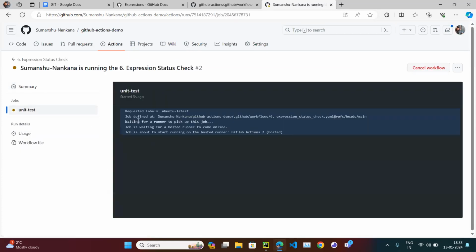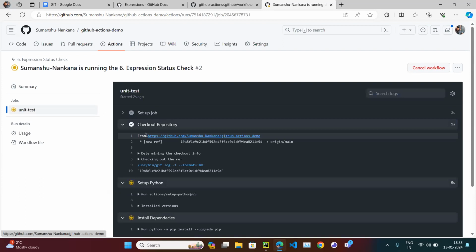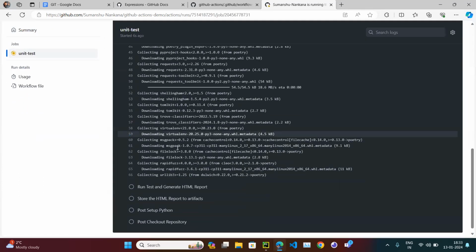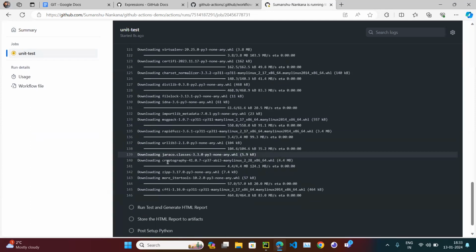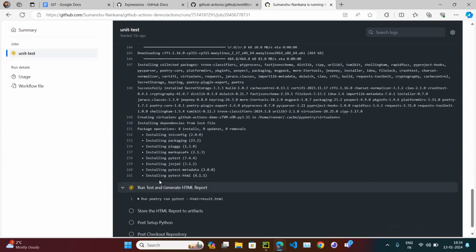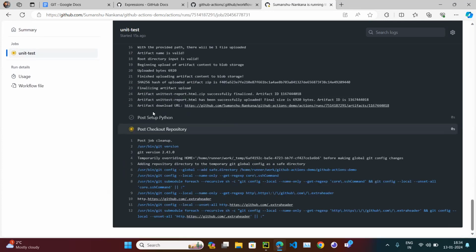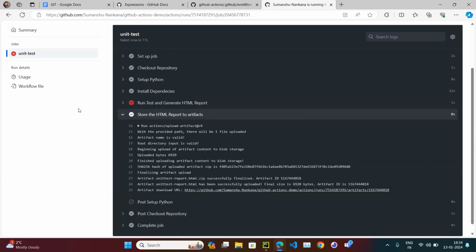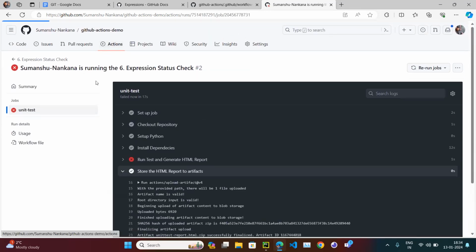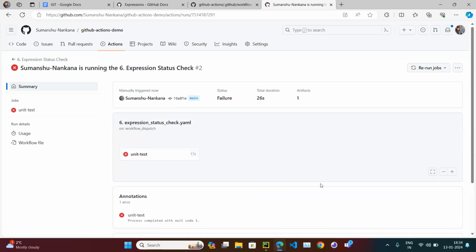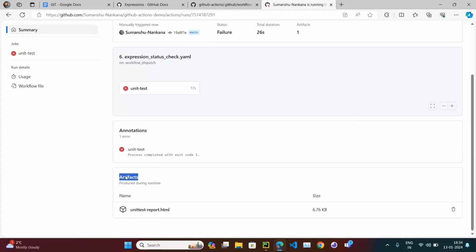We have only one job, unit test, and it has multiple steps: checking out the repository, setting up Python, installing the dependencies, and then running the test. The test is going to fail, which is fine, but this step runs. Now if I go again to the actions and open this run and scroll down, you can see artifacts are available now.